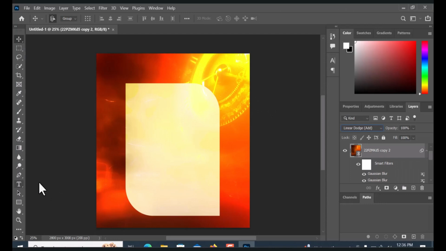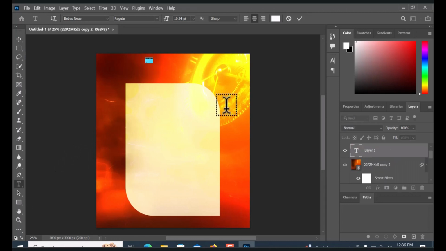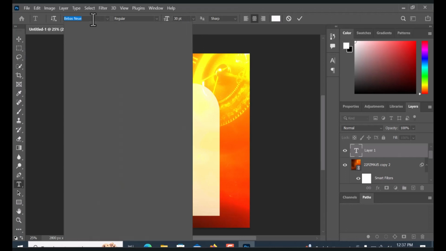So I typed in my text. Don't worry, I'm still going to increase it. Now the size is small. I'm going to increase it. So I will increase it from that side. It's too small. So I changed the font.